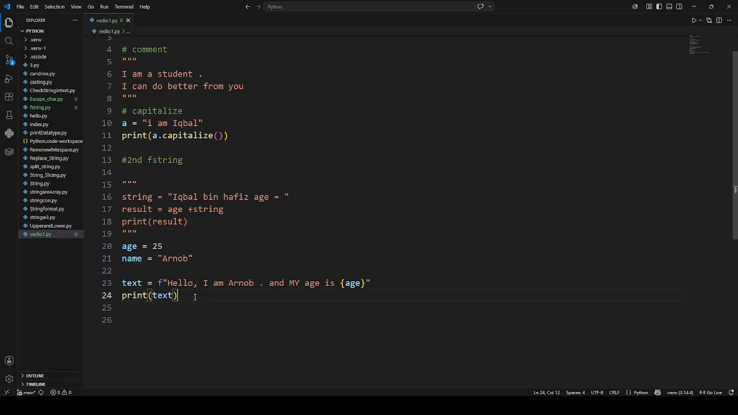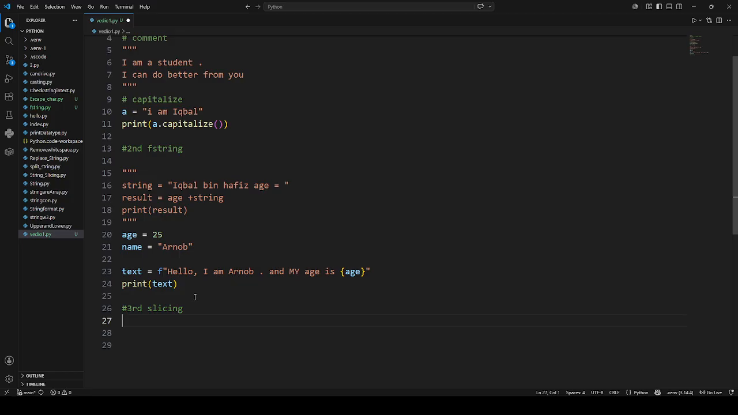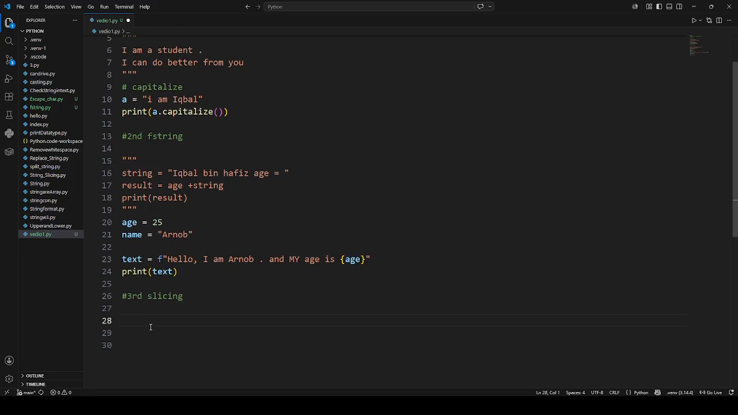Now we are going for the slicing part. It's the third part. We can slice our text. If we enter a variable like b, and our name is "I am a", we can print it from a to I.